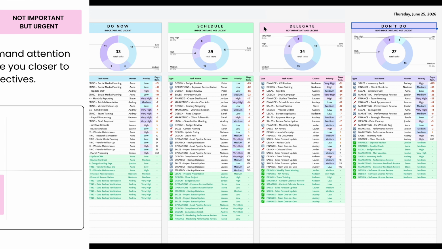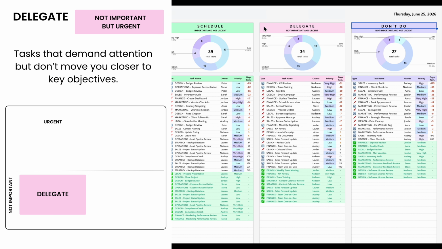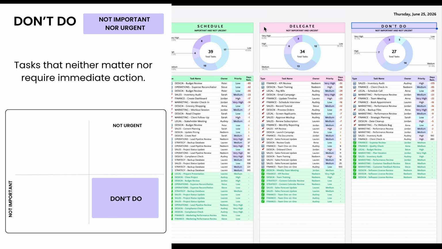Delegate tasks are urgent but not important. They still need to get done, but they may be better suited for another team member or an automated process. This helps free up your time to focus on higher-value work. Don't do tasks are neither urgent nor important. They're often distractions, low-value activities, or tasks that can be postponed, eliminated, or reconsidered entirely.